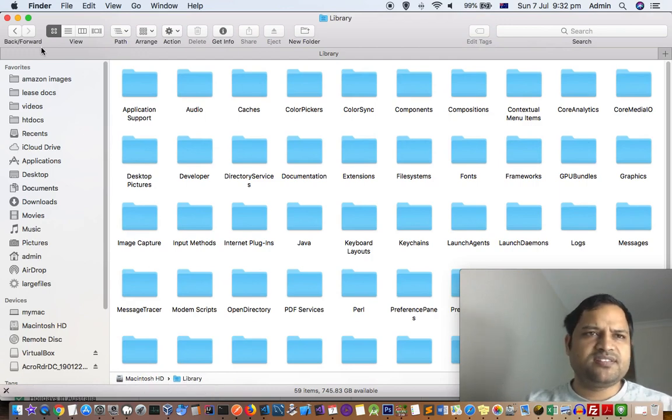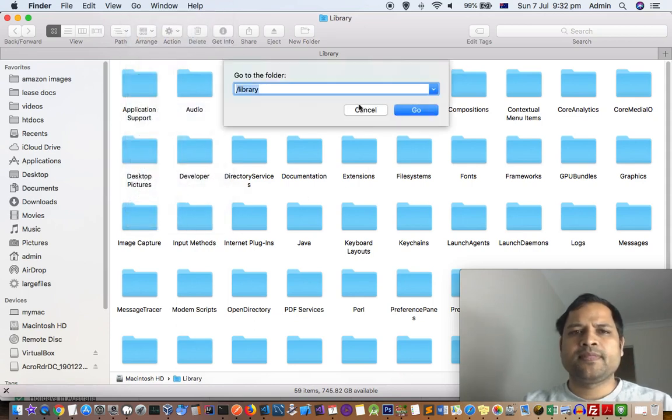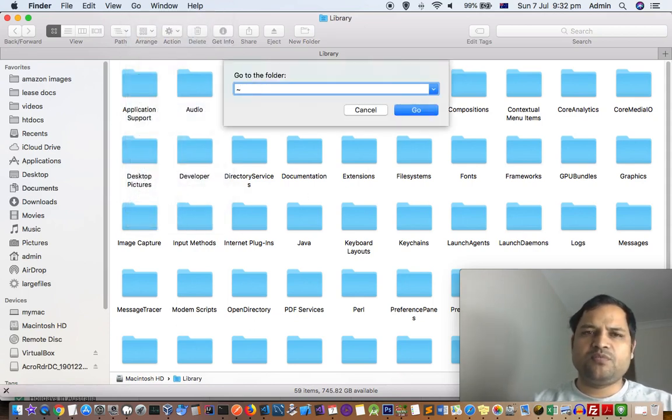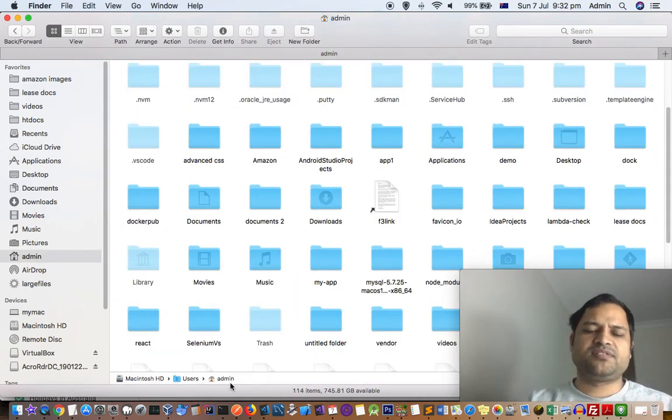And if you wanna, let us say, go to the home directory, again you have to do the same thing: go to the folder, and for the home directory there is a shortcut. That's it. I'm in the admin directory. Similarly, you can put any path there and then go to that particular directory path directly.